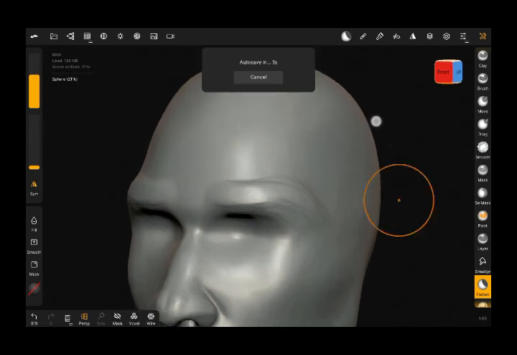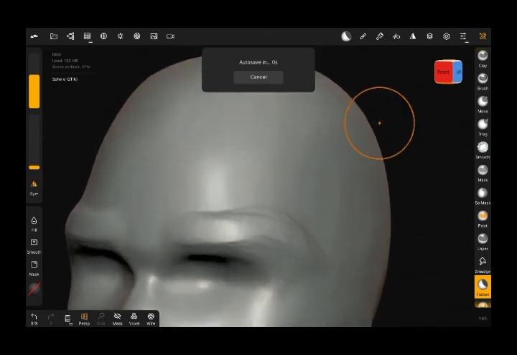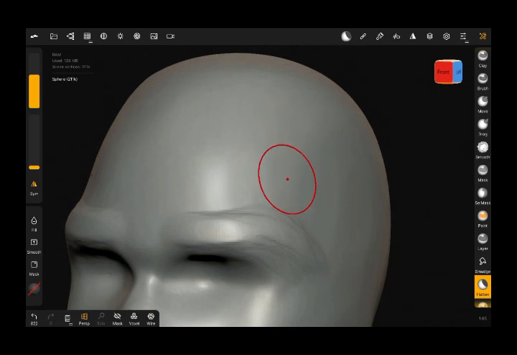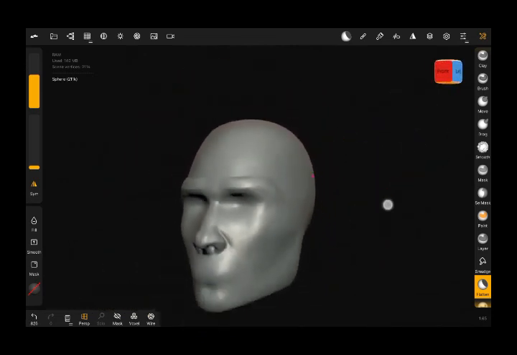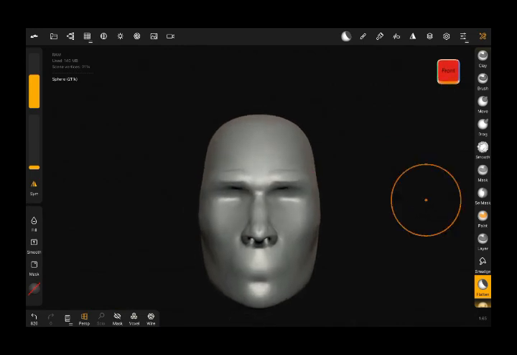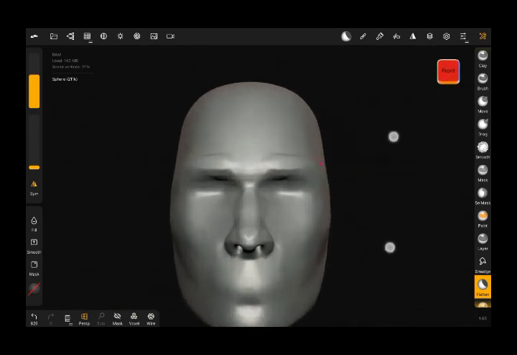So I'm going to use my flattening brush, and this section right here at the scalp, I'm going to flatten out this part, so give it more of that flat shape that it had at this area right here. Okay.